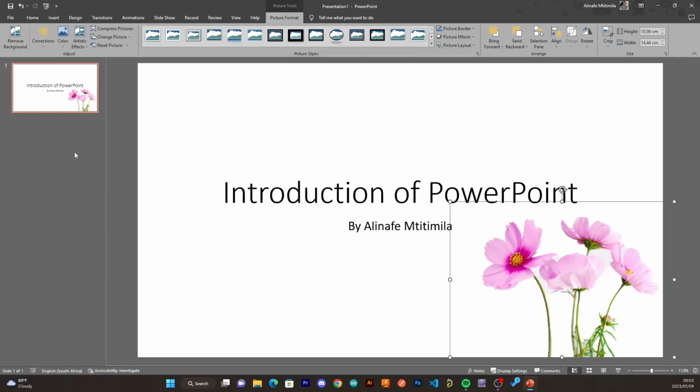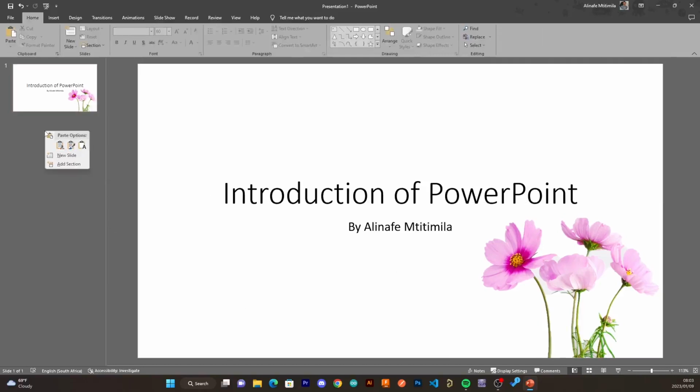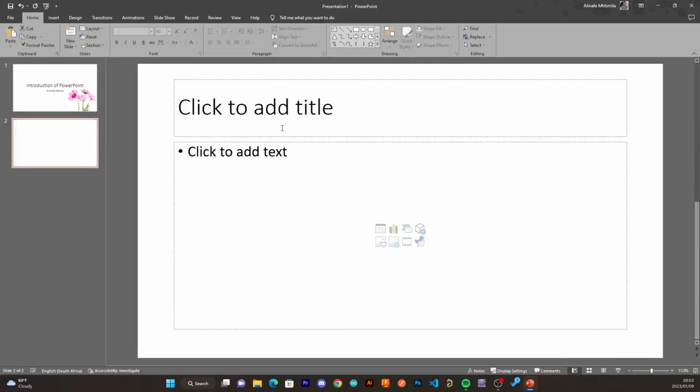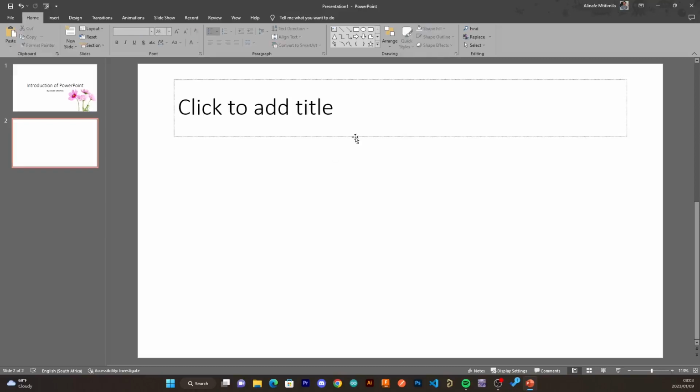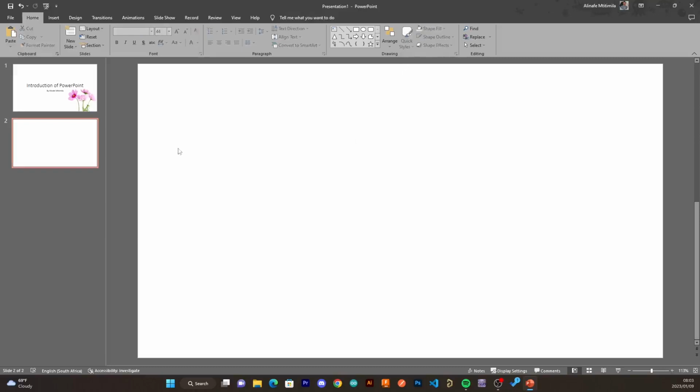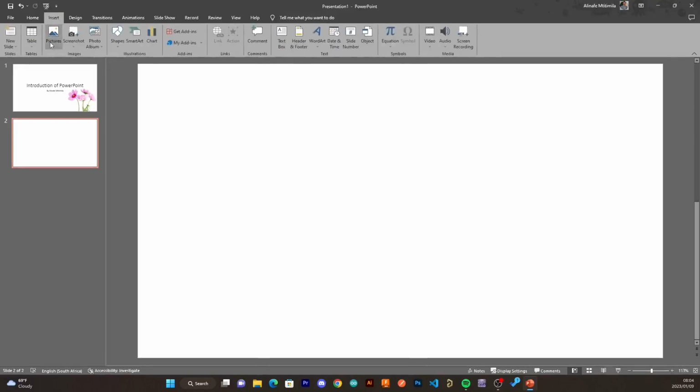And let us create a new slide. You can create a new slide by right-clicking on the right side here and choosing new slide. Let's say we want to decorate this page that we have, and we want to put maybe an image. So let us remove the text boxes, and we want to put an image that covers the background.